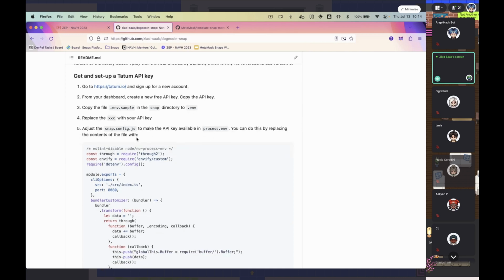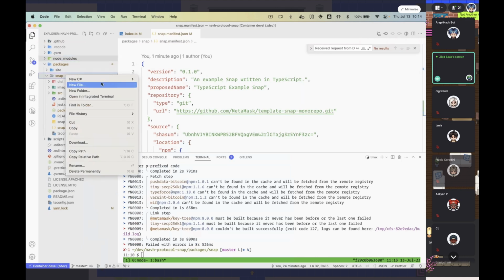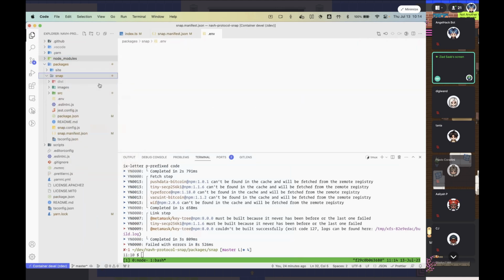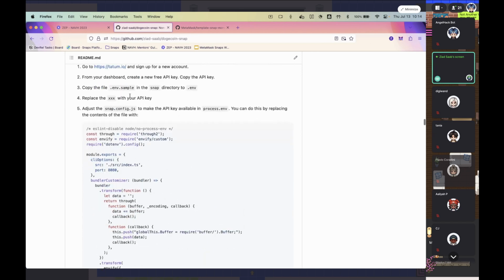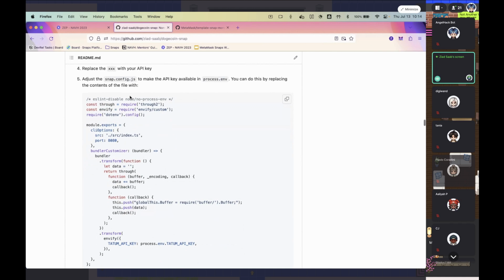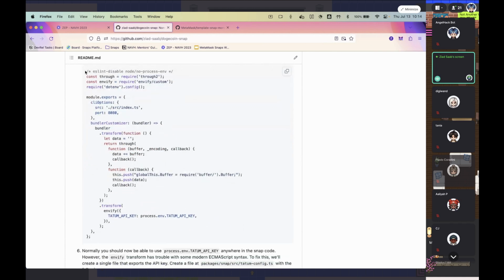Well, we are going to create a .env file here in the snap directory. And in this .env file, we're going to be putting an API key that's going to be coming from that API that we are using. So once we've done that, we need to customize the bundler that we're giving you, which is currently Browserify, to be able to load environment variables. And the environment variable that we're going to be using in our code is called TATUM_API_KEY, which is the API that we're using to communicate with the Dogecoin protocol.